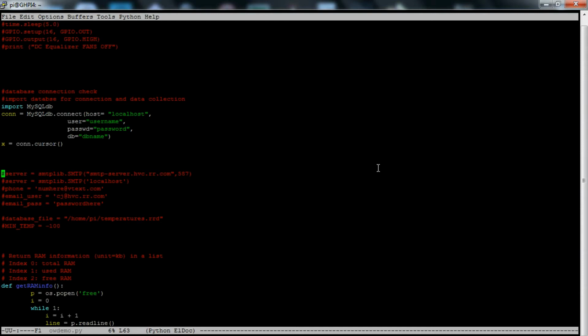Connection equals MySQLdb.connect, and then inside the parentheses, you call for the host. You tell it what host. In my case, it's localhost. Chances are pretty good you can use that if you're hosting the database on the Pi. If you're hosting it elsewhere, you'll have to understand how to reach your SQL database on your local system. But if it's on the Pi, localhost is fine.